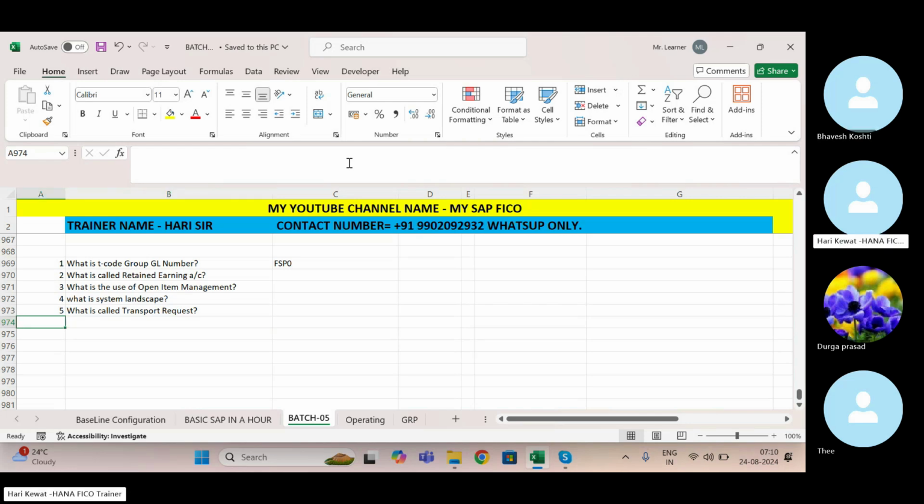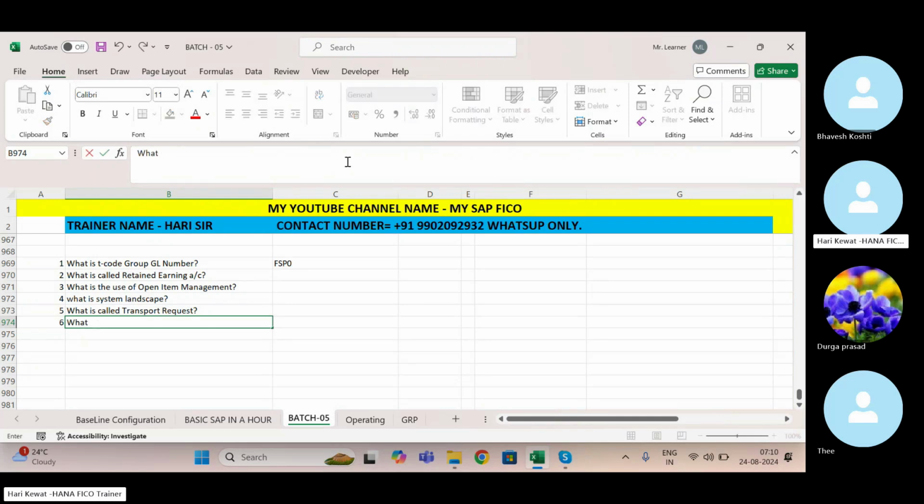Okay. Got it. Our next question goes again to Durga. Durga, what is fit to standard and fit to gap? And tell me some fit to gap example.